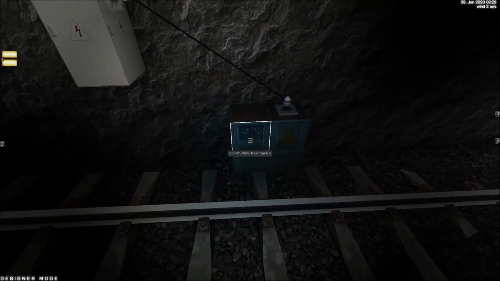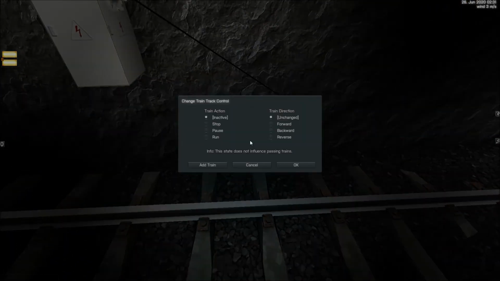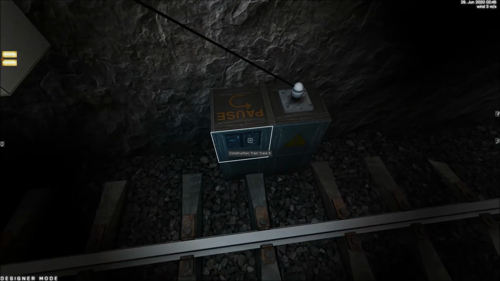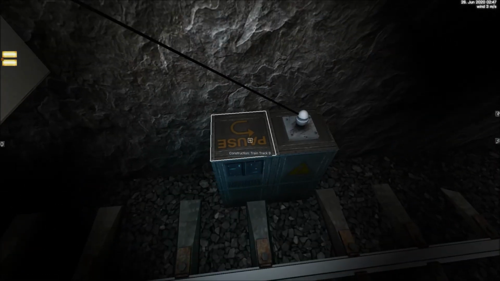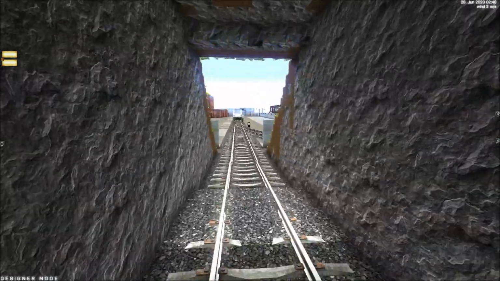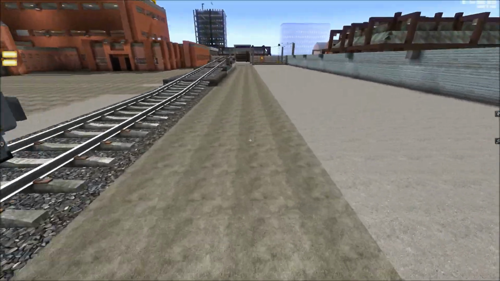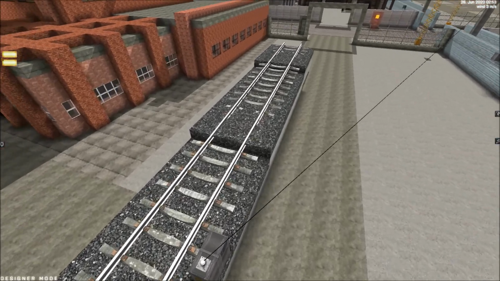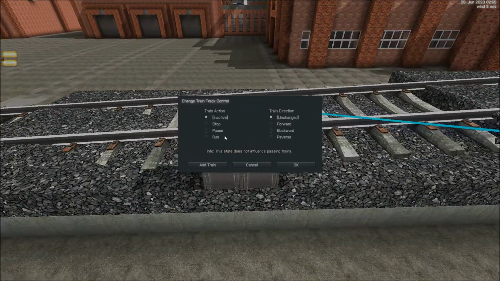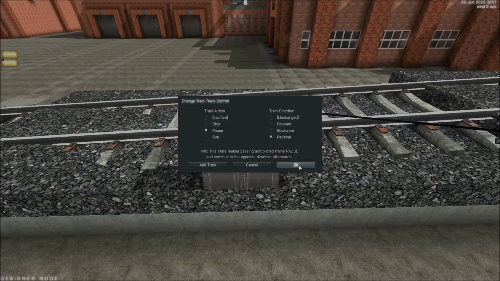So I'll just click on the blue box here, and this track should pause and reverse the train. So the train will go here, it will pause, and it will reverse the direction. It will pause for a little while and then reverse direction. So click OK, and you can see now there's like a sign on the block here, pause, and the return sign. And let's go to the other end, do the same thing. Go down here, and let's do pause and reverse.